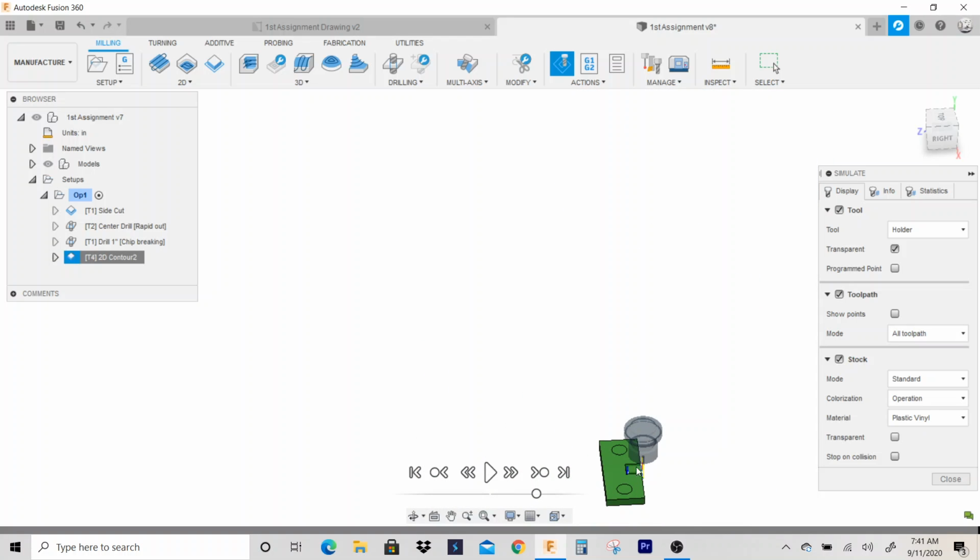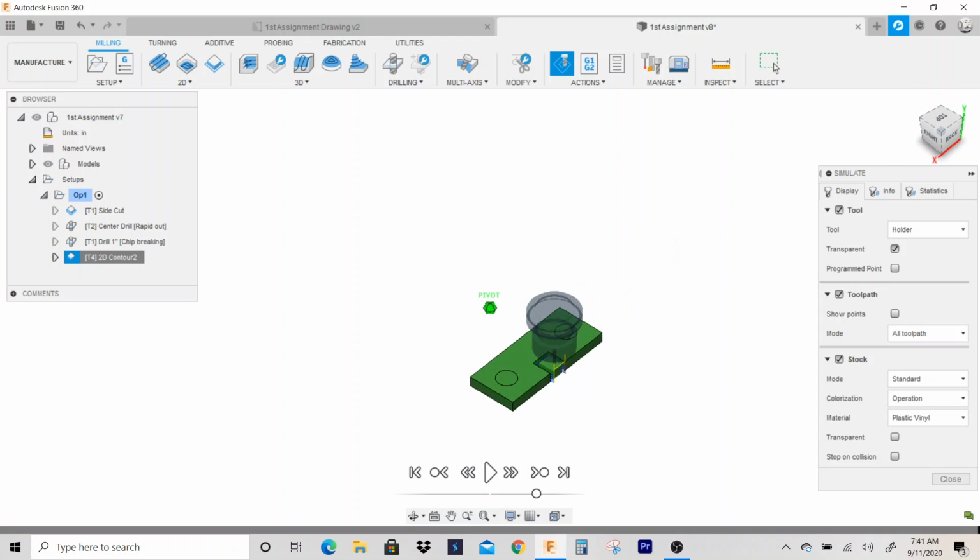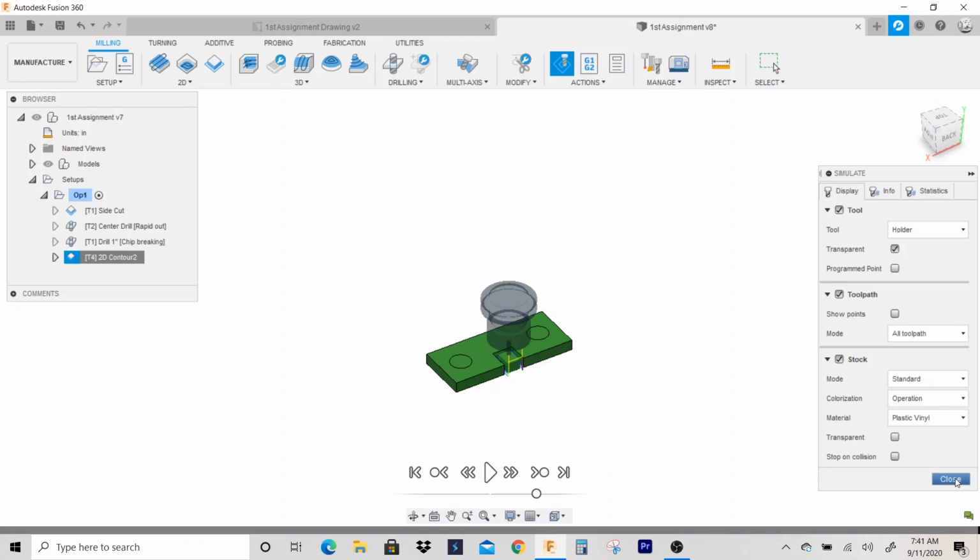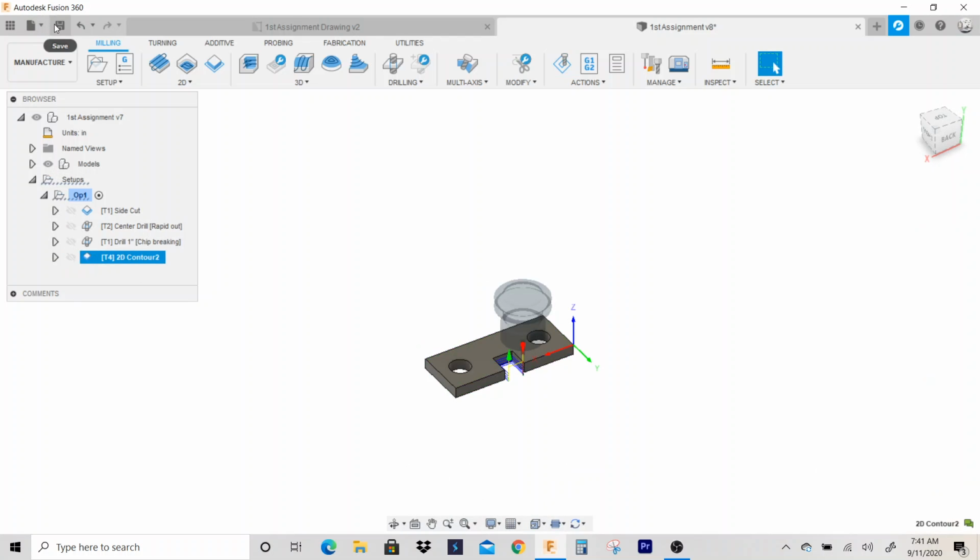If not break your tool, it's going to leave a mark on the material, on the part. So we don't really want that, because the part wouldn't look good. It'd have a little nick in it. You don't want that. Let's make sure that we hit save.